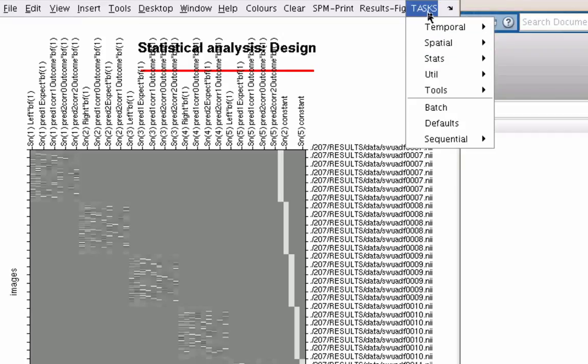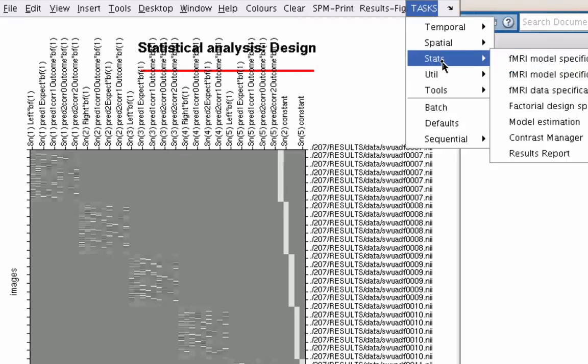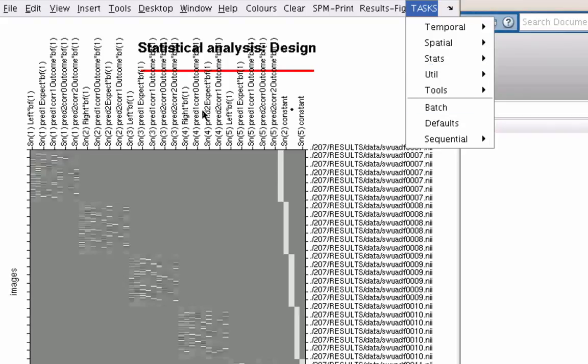Okay, so I go to tasks right here. This is the SPM graphics window. Go to stats and then contrast manager. So notice again, and if you've seen something similar to what we've done before, what we're doing is basically kind of clicking on results.